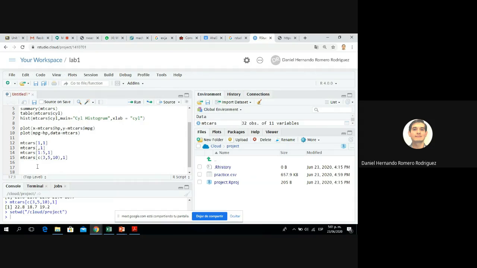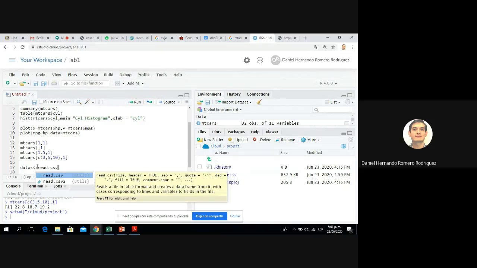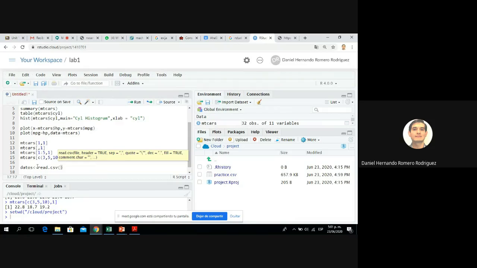So now to read it, I'm going to create a data frame. You can give whatever name you want to the data frame. So you can call it, for example, datos, if that's what you want. I'm going to read that .csv file. That's why I was looking for the CSV file. The parameter here is file. That's the name of the file.